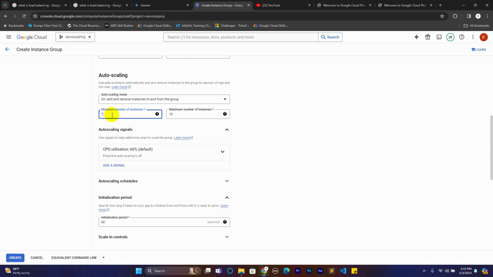So here I'm going to enter the minimum number of instances that have to be running at the same time. Remember, it is a group of instances that we are provisioning, so the minimum number of instances is going to be 2, and the maximum we can just put it to 3.